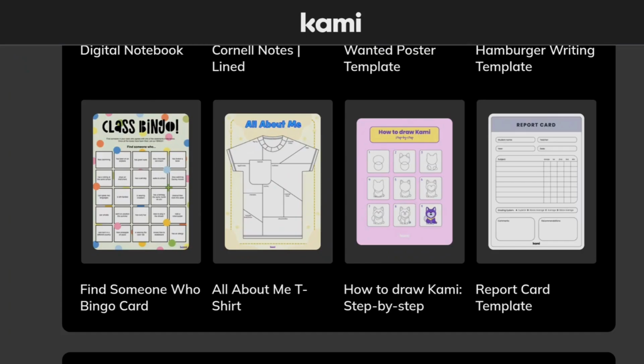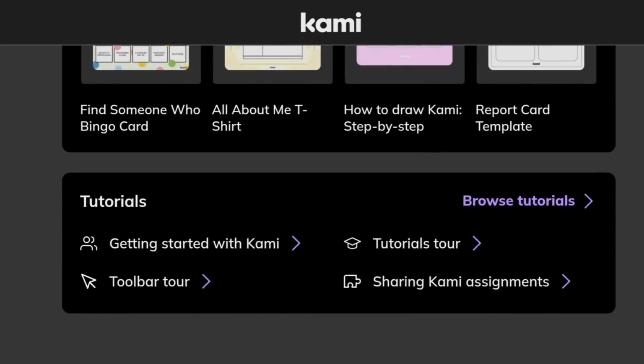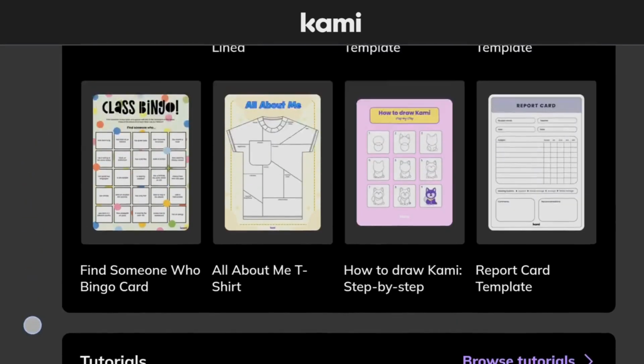So especially for elementary teachers, I think it's really robust. If you're looking for just something that you want to quickly display on your screen and have interaction. And then there's also really great built-in tutorials. They go through and they'll show you all the directions for sharing Kami assignments and getting started with Kami.